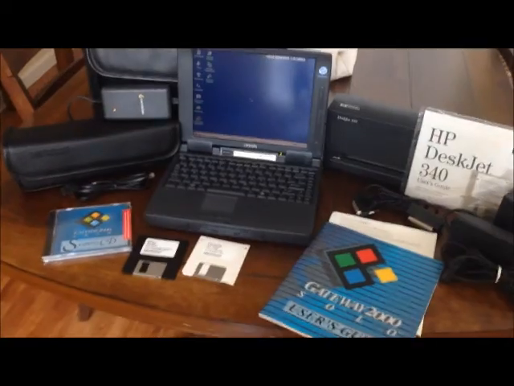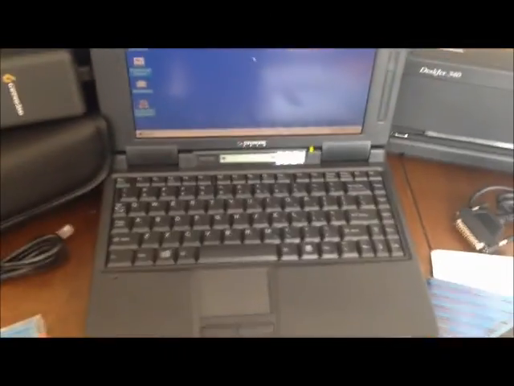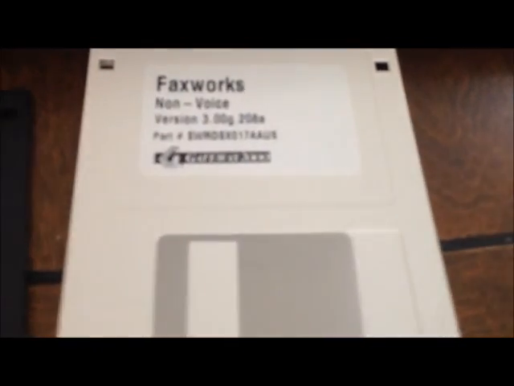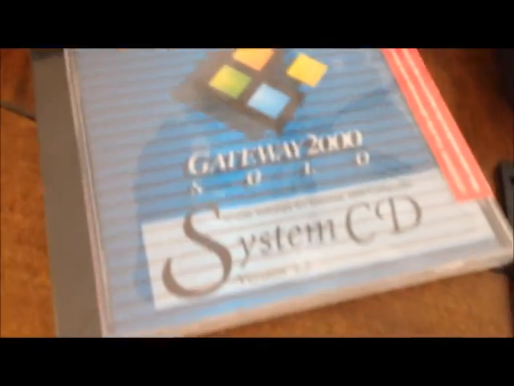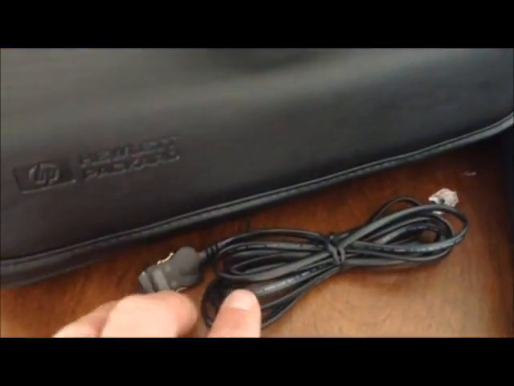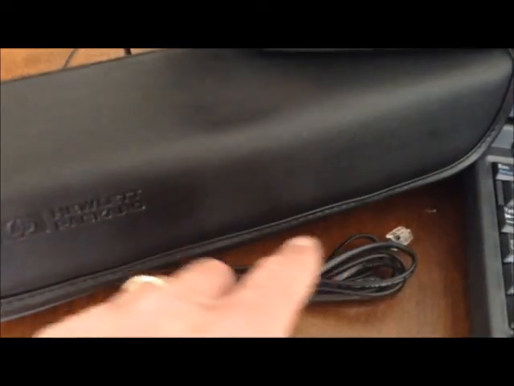Okay, here's the whole Gateway 2000 Solo laptop setup that I've got here. We've got the laptop right here, running Windows 95, and it's got the touchpad with the two buttons and a floppy drive in the front. We got a couple floppy disks here, one for FaxWorks and another for a boot disk for this computer. We have a sealed system CD for it, and this is the PC card modem connector that connects to the phone line, and we have the AC adapter here.